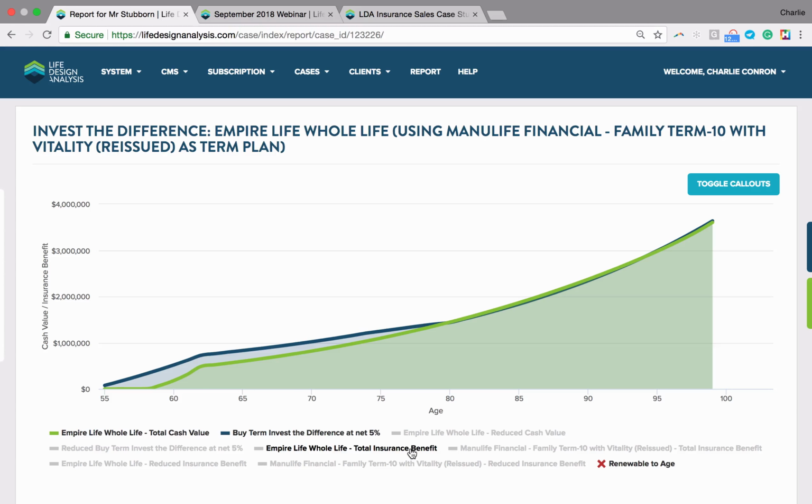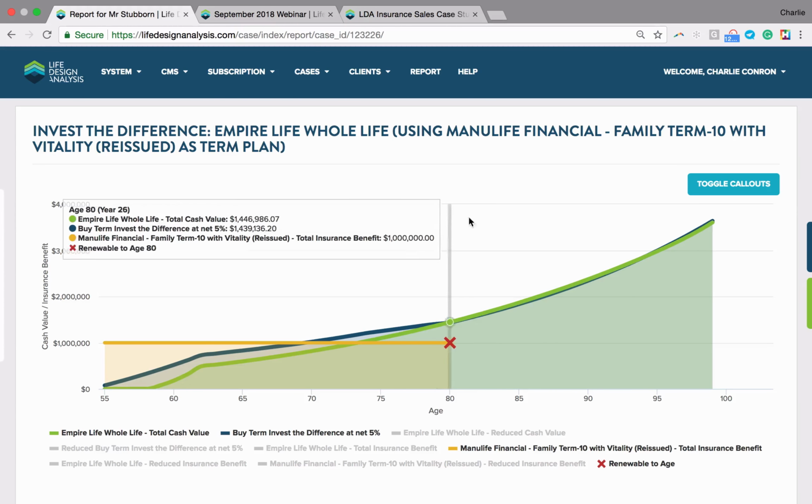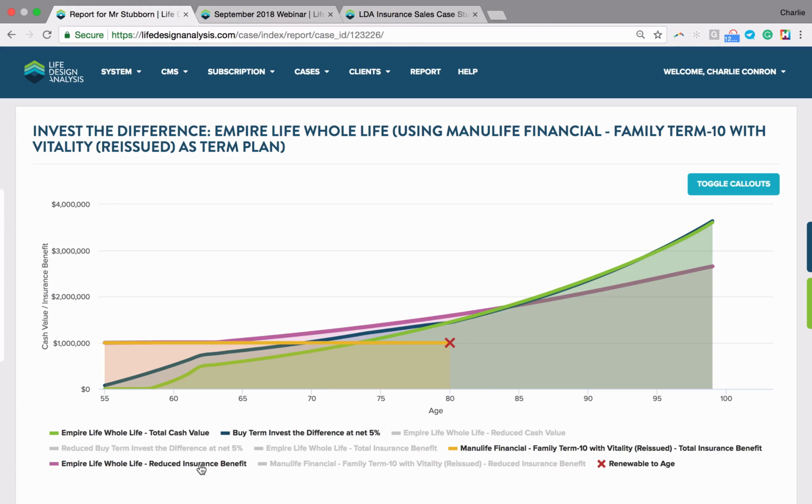So down here in the legend, they're blanked out by default. But insurance benefit is also important because, in this scenario where they're investing that difference, at some point their insurance ends here. So if they live past, there's no benefit here past 80. In the one scenario, we can say, look, we equal the cash and we have a guaranteed benefit for insurance. There's the total. So it's a great way to splice down that buy term invest the difference.